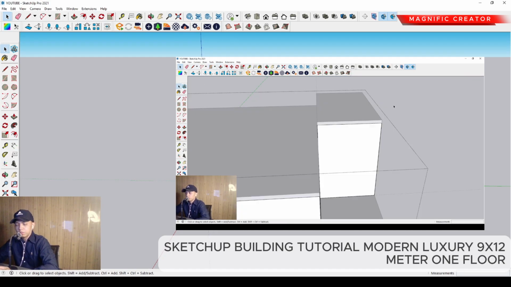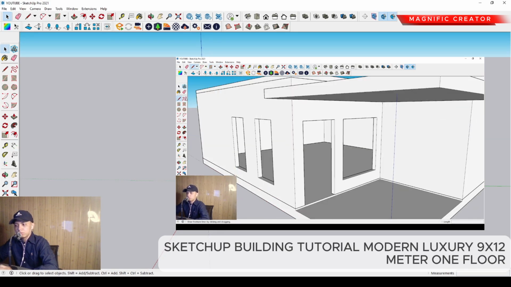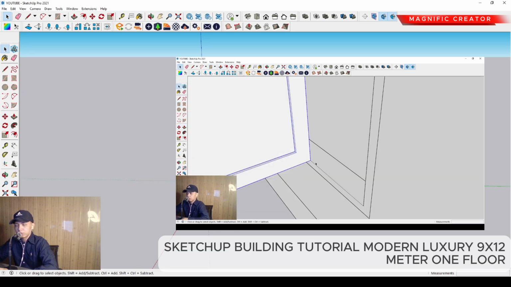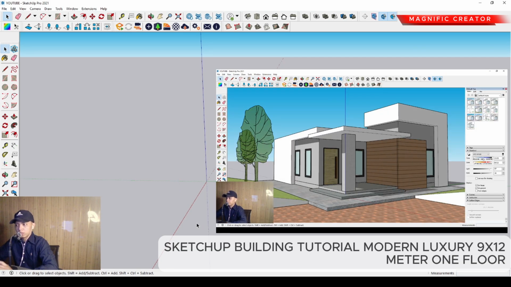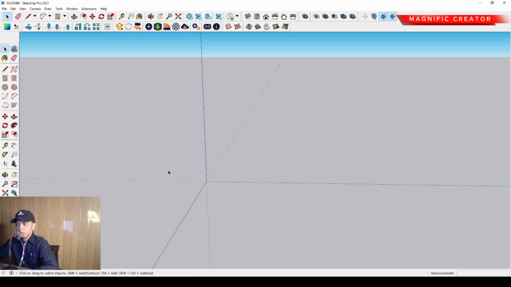Okay everyone, in this video I'm going to explain to all of you how to make a 9 by 12 meter modern luxury house, one floor anyway. Okay, first of all we have to make a basic shape with a rotated rectangle or rectangle. In this case we can use a rotated rectangle anyway, we can select it.